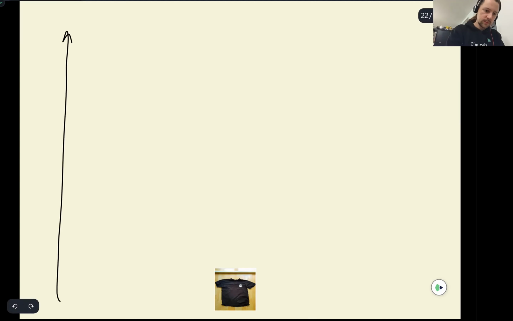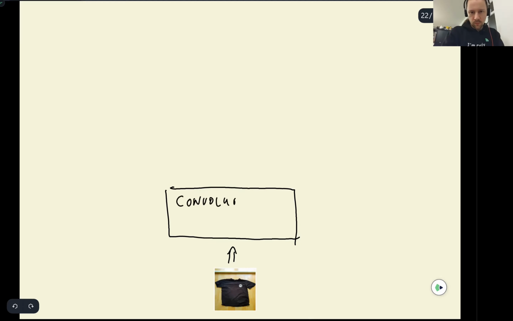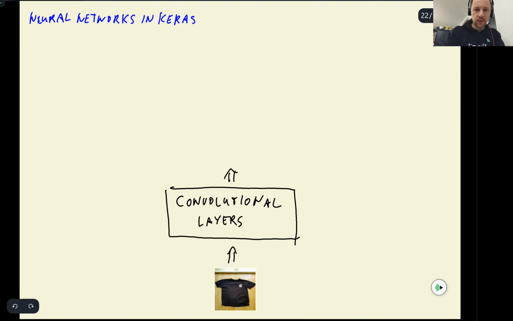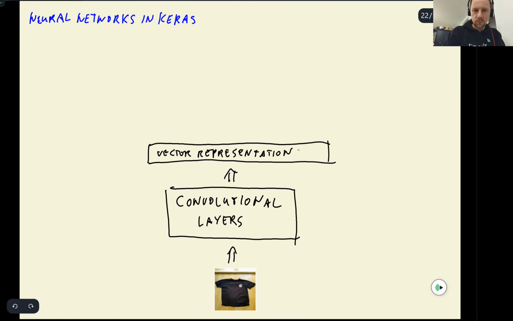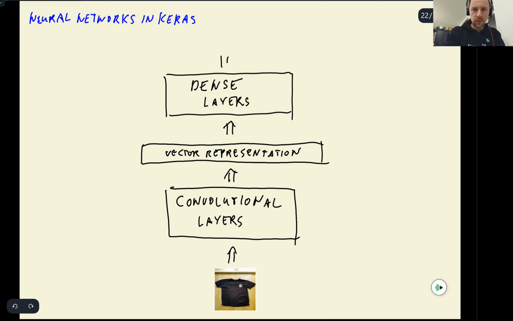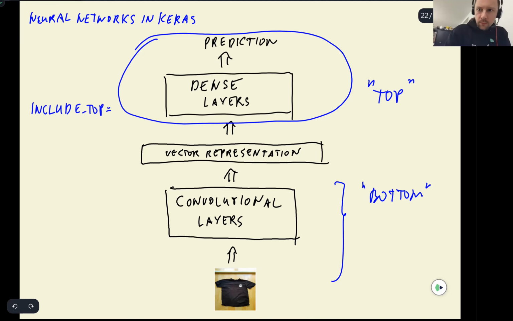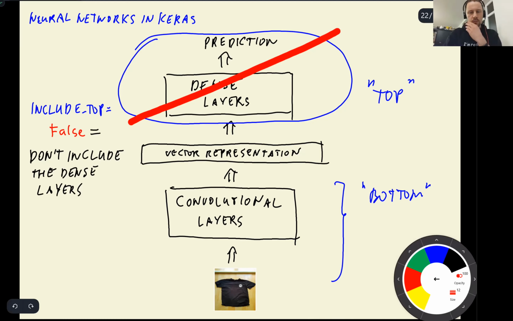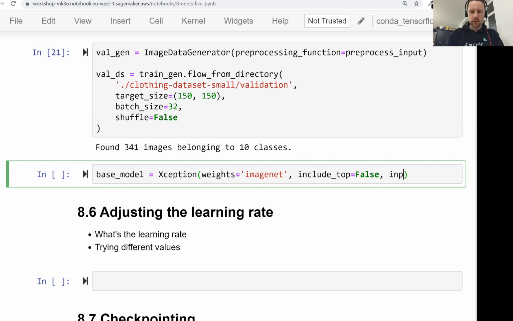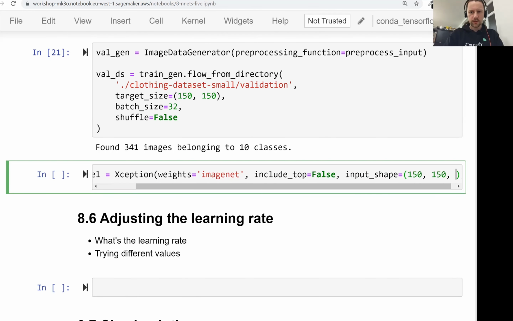Actually in Keras, it's a bit different. Conceptually, it's the same, but the way they mentally arrange a neural network is slightly different. It goes from the bottom to the top like that. So here we have bottom, then we have convolutional layers. Then we get our vector representation. Finally, we have a bunch of dense layers and our prediction. This part over here in Keras terminology is called top, and this one is bottom. When we say include_top=False, it means do not include the dense layers. So we only include the convolutional layers. And then the last parameter is input_shape, which for us is 150 by 150 by 3.